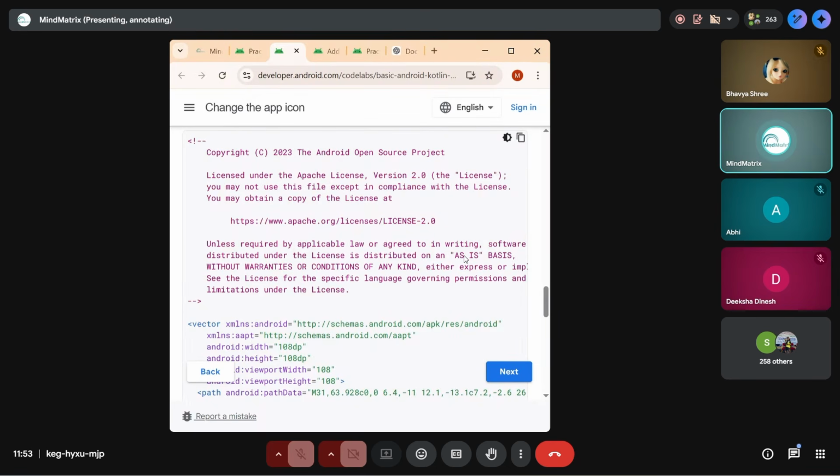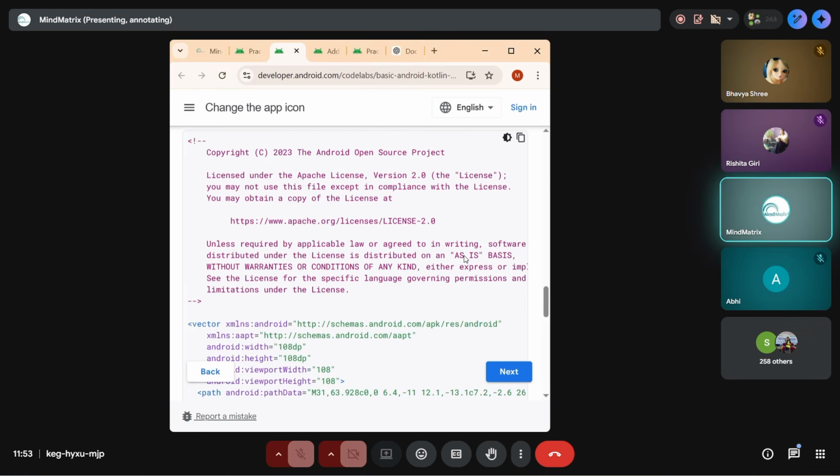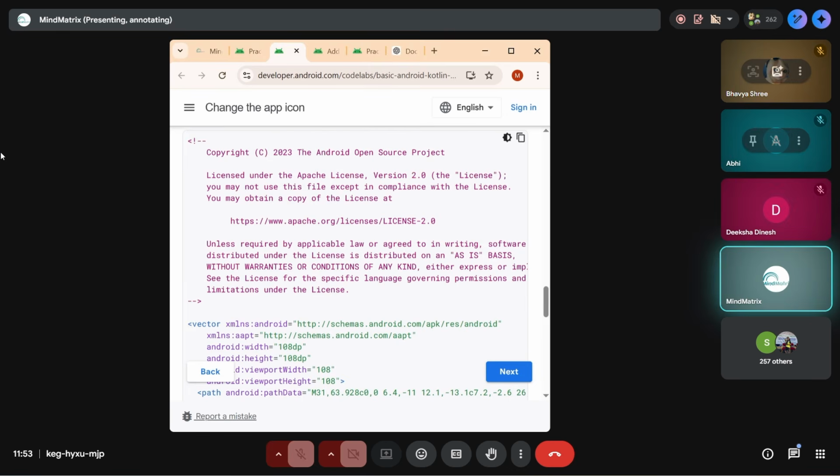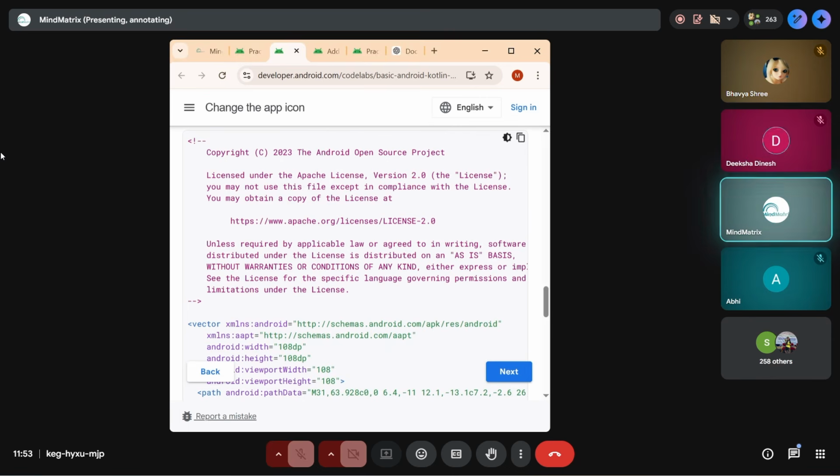So for today's task, you have to complete the practice session in session 10, and in session 11, you have to complete this scrollable list and also change the app icon. So got it, right, today's task.